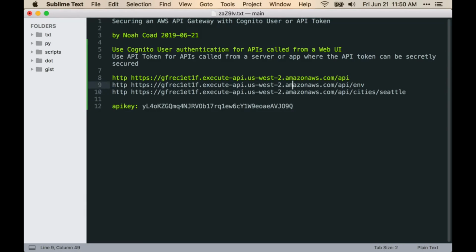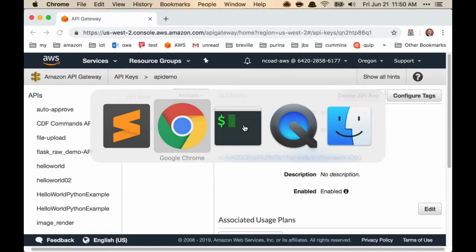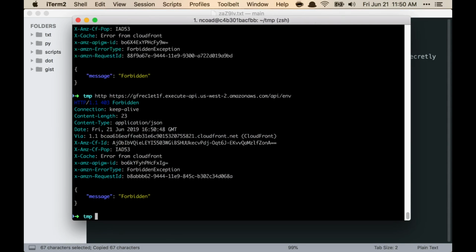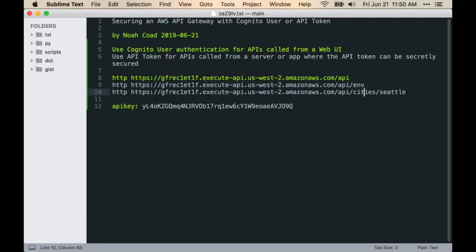Now, again, if we try to call this without the API key, we'll just confirm it should still be secured. Okay, good. So to call it, we add a header called x-api-key, and then we put that key in there.